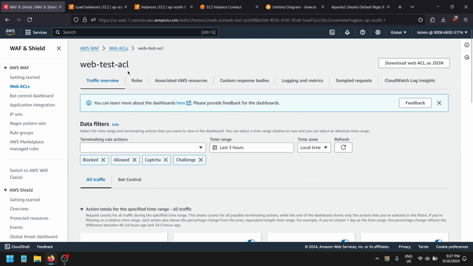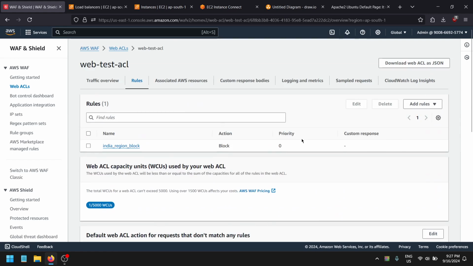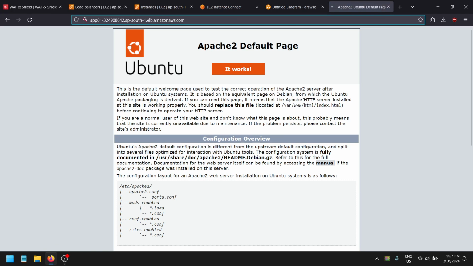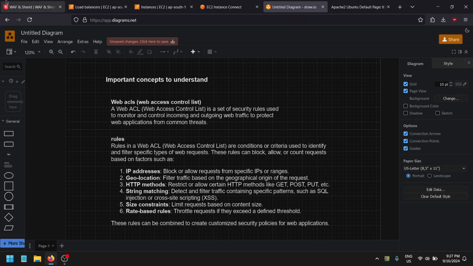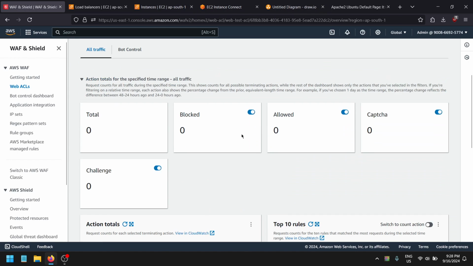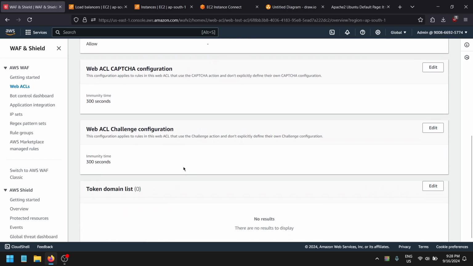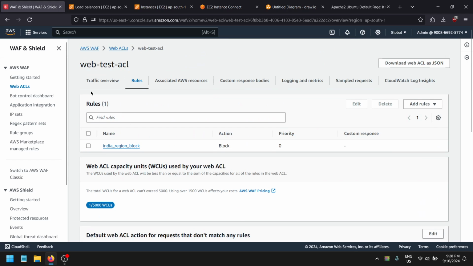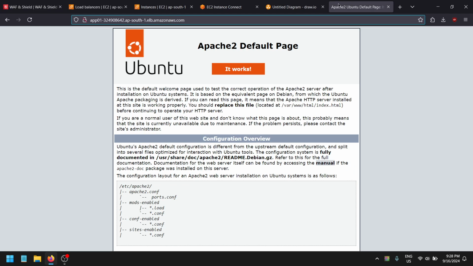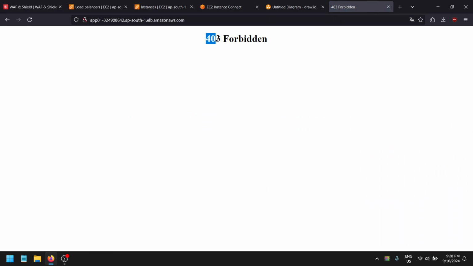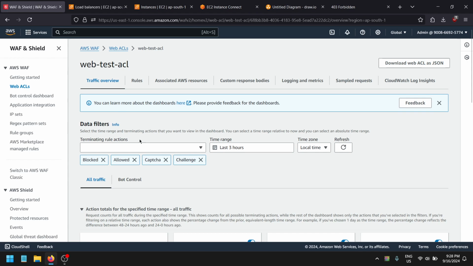It might take a little bit of time to get this active, or we can try to connect with our load balancer IP address, or just wait for a few minutes. We can see the traffic, and we can basically block this particular region. If you can see, it is in action. As you can see, I am from the India region, so it is blocking the traffic that is coming from the India region.